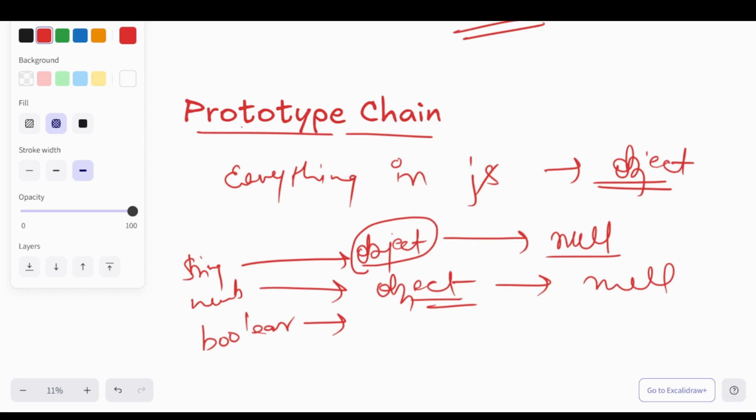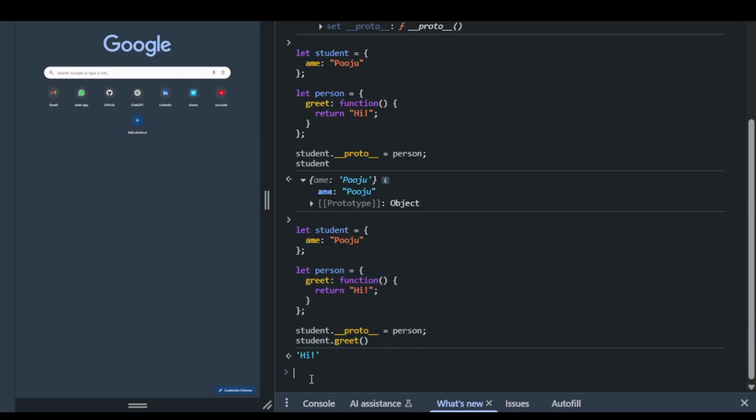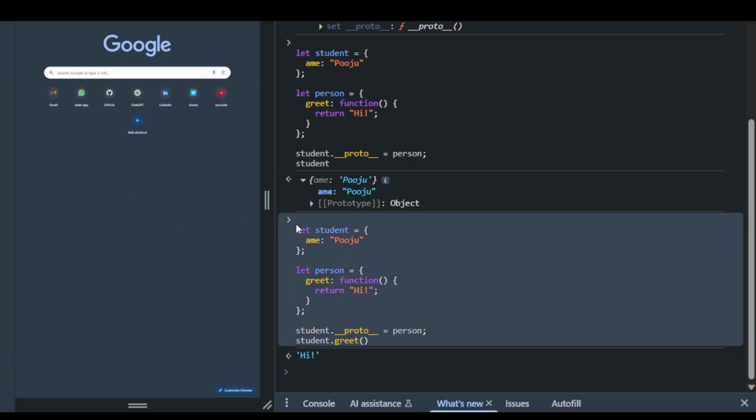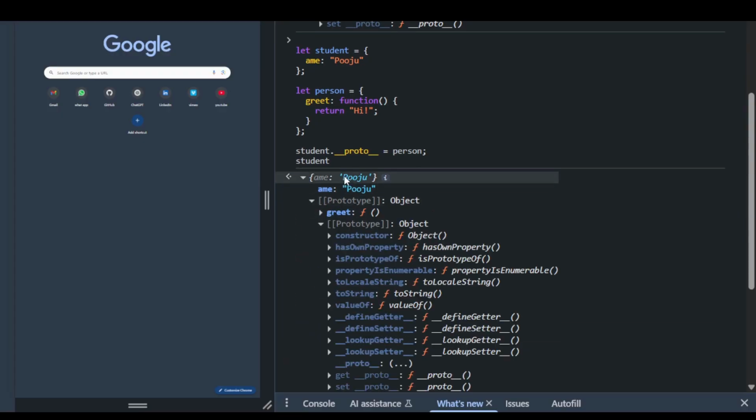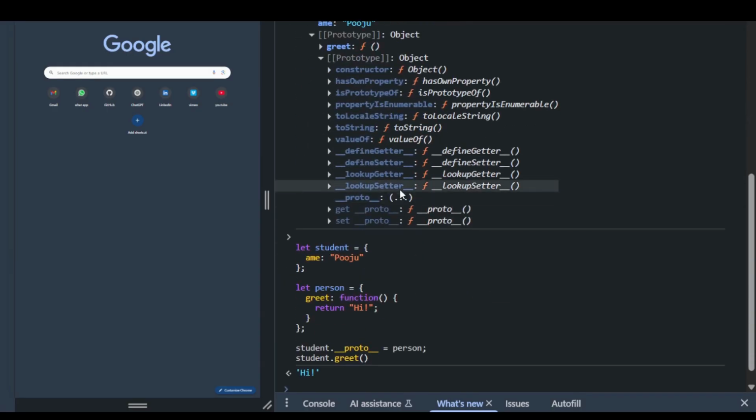Now, this link forms a chain and we call it the prototype chaining. So here I just want to tell you कि जो भी स्टूडेंट का प्रोटोटाइप था वो पर्सन के प्रोटोटाइप में गया, like here, ये स्टूडेंट का प्रोटोटाइप था, then it is pointing to the prototype of the person, और इसके प्रोटोटाइप देखो ये एक ऑब्जेक्ट को पॉइंट कर रहा है यहाँ पे. That's how we can check out the prototypal chaining.